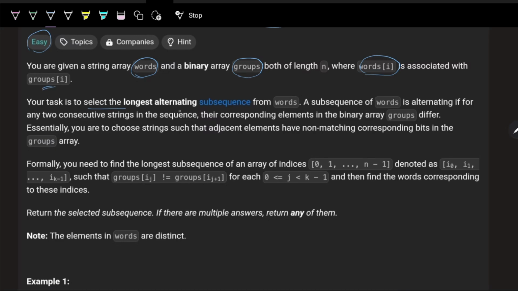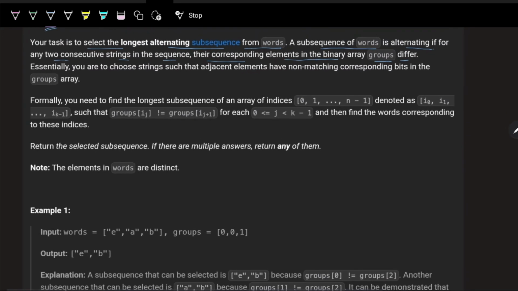Our task is to select the longest alternating subsequence from words. A subsequence of words is alternating if for any two consecutive strings in the subsequence their corresponding elements in the binary array groups differ. Okay, what does it mean? It means that we have to find the longest subsequence of an array where groups[i] should not be equal to groups[i+1], if I'm selecting words[i] and words[i+1] in my final subsequence.